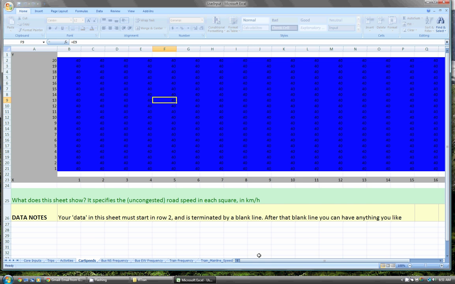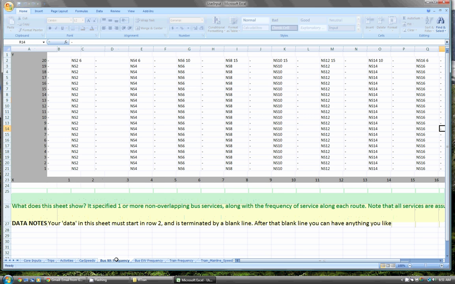So here, as I said, I've got a really boring city. It's just uniform speeds across the whole city. Now let's go to the public transport sheets. So the road network in this particular example is really easy. Very simple. Okay, the public transport one's a little more involved.